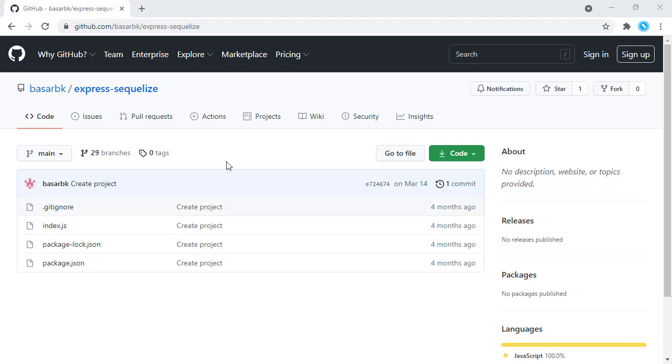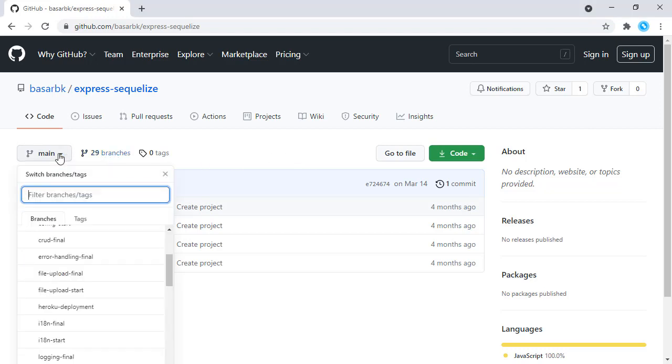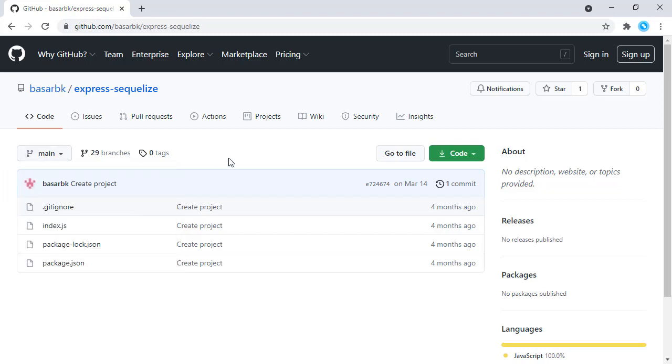in Node.js application. As usual, we have this repository and you can find the code right here. We are going to start from this file upload start branch, and the final code can be found in this file upload final branch. Now let's start the implementation.